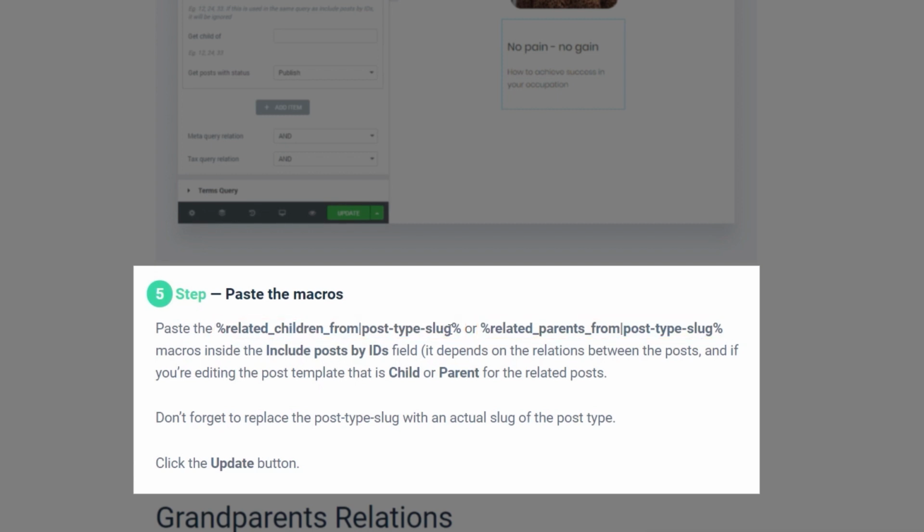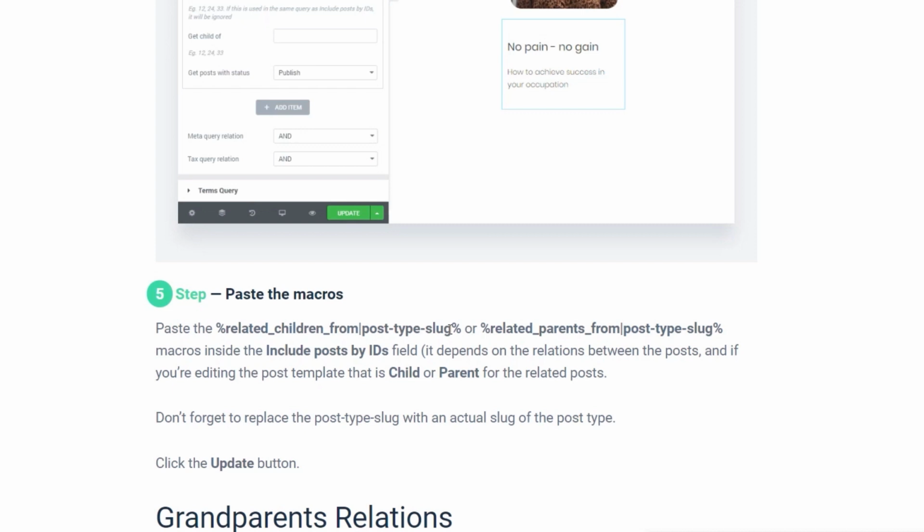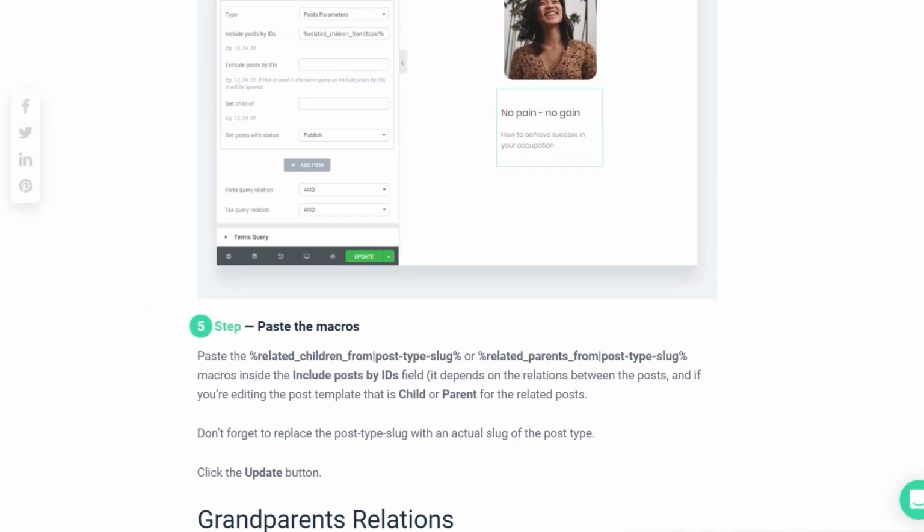When you say post type slug, you're thinking, am I just copying this and putting it in exactly as it's done there? The reality is, no, you don't. What you need is to know what the actual slugs for your custom post types are, specifically the ones inside the relationship. So let me show you what I'm talking about.